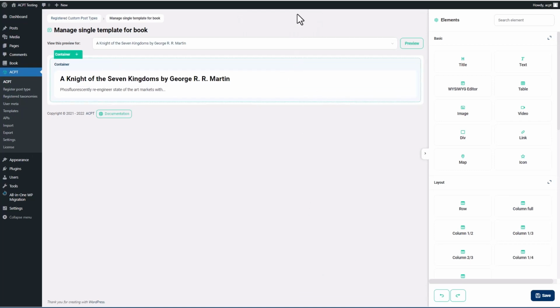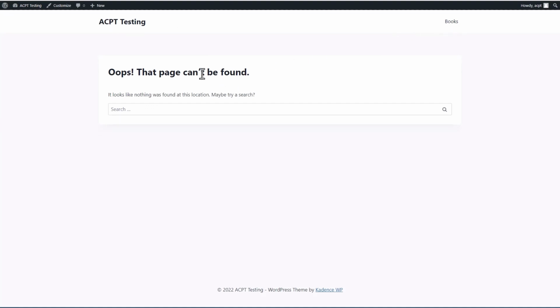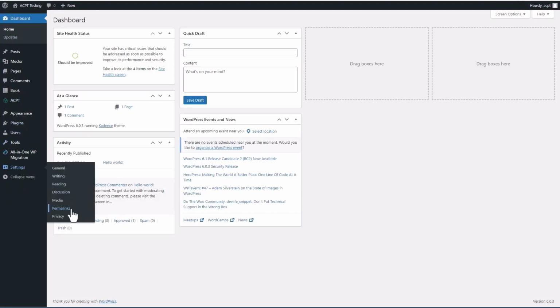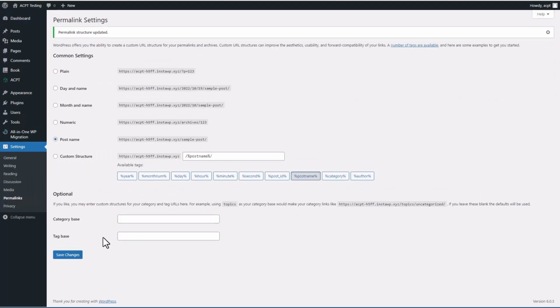And I'm going to open another tab here. Okay, and I added a menu item for books. And you notice this would be where the archive would be, and it's not showing. So I think what we need to do is go to the permalinks and save the permalinks. Okay, now let's go.